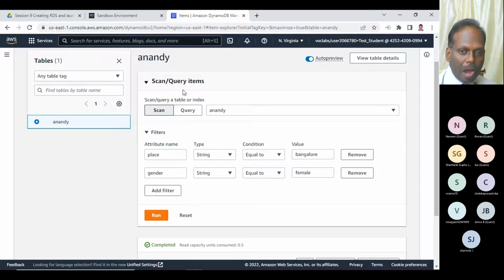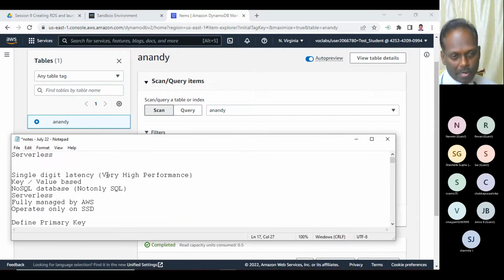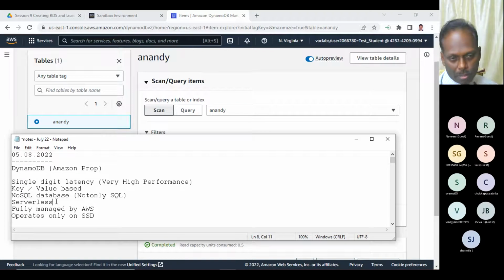See, not only from the console, you can also have backend tools like Workbench or something like that. Maybe some people use Eclipse and do all these things. For us, nothing is required. Just understand that this is what we call a schemaless database. We don't have any schema here. I can write here also serverless and schemaless.